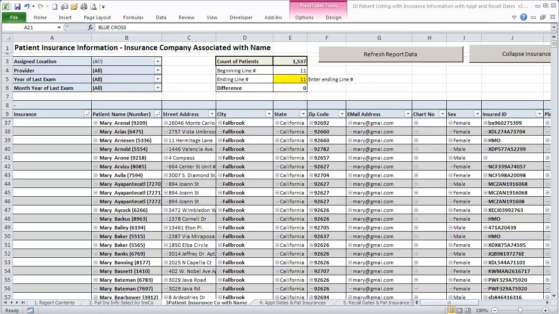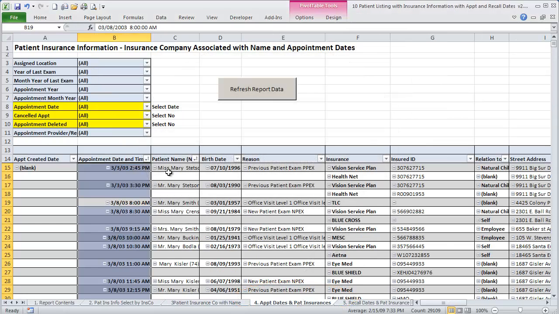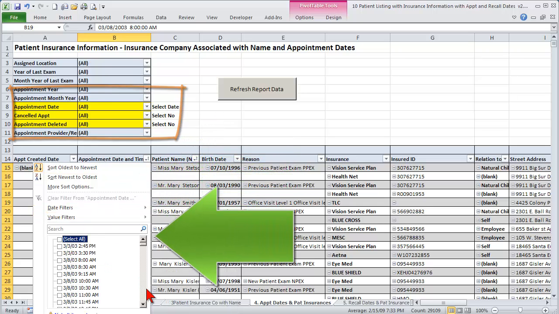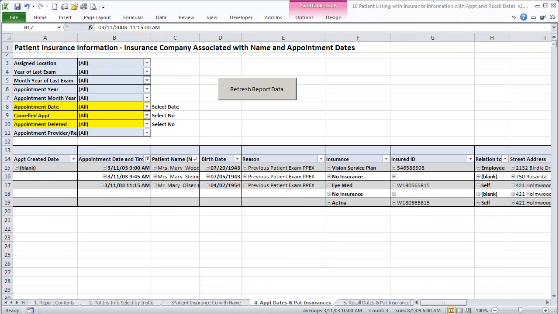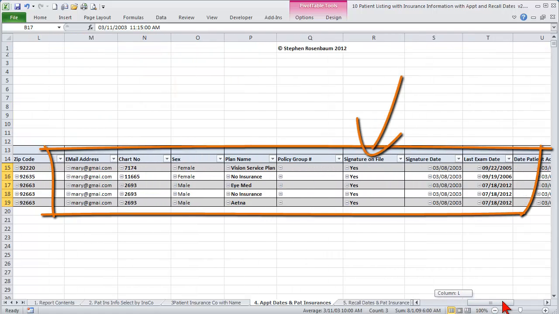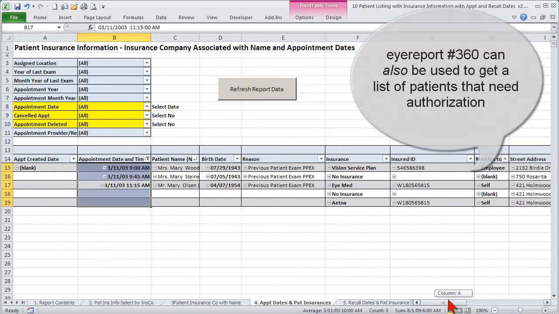If your insurance manager wants to know in advance of a patient's appointment whether they are covered by both medical and vision insurance, use tab 4. Select an appointment date, and see the scheduled patients and all of their insurance carrier information, should the carriers need to be contacted for eligibility or authorization. iReport 360 can also be used by your insurance manager to know scheduled patients who need authorization.